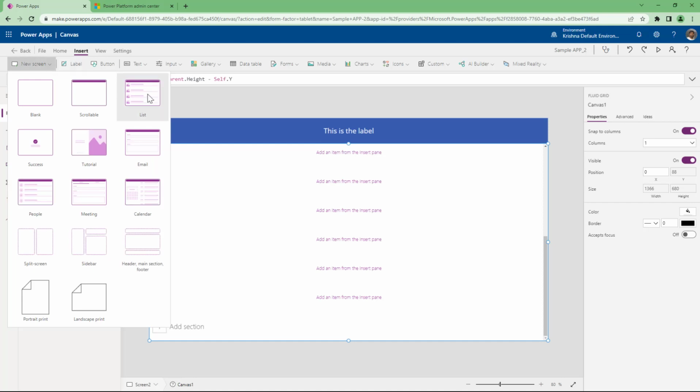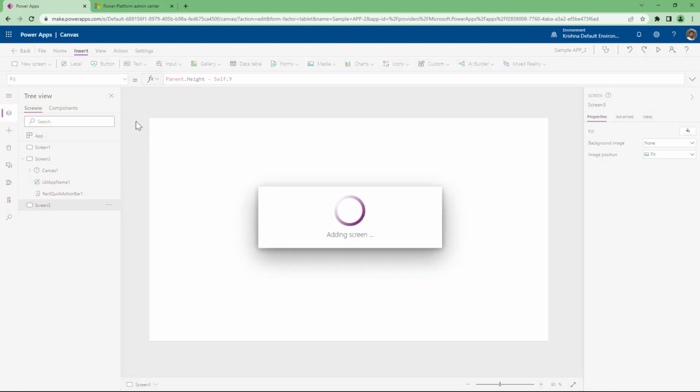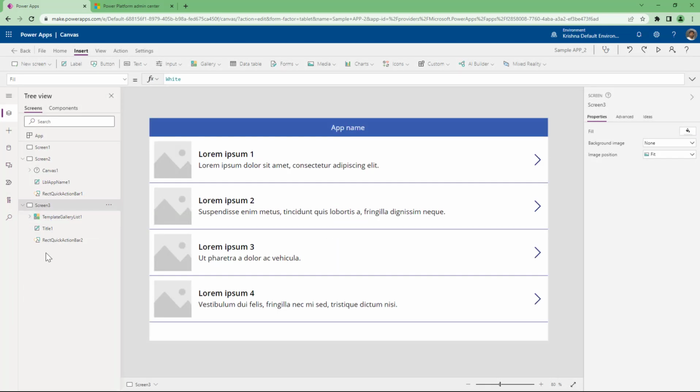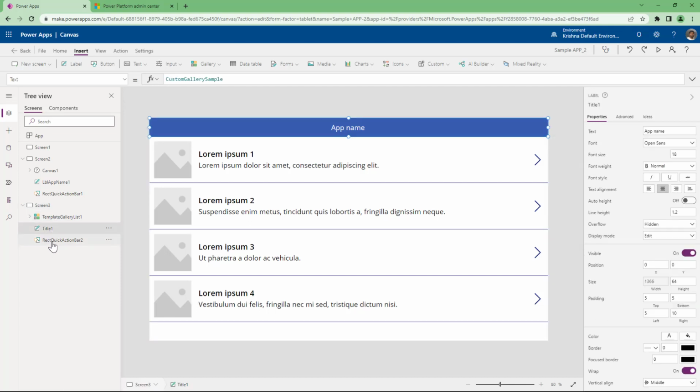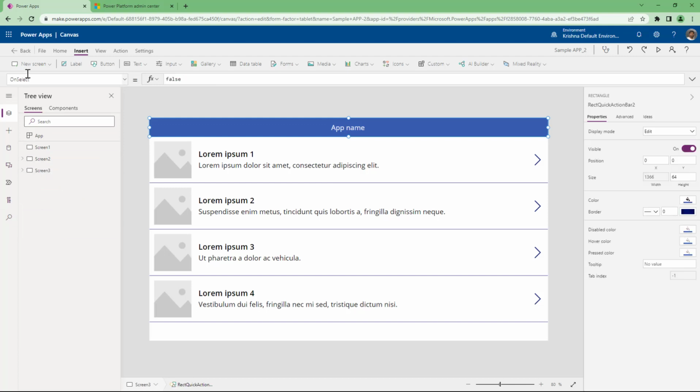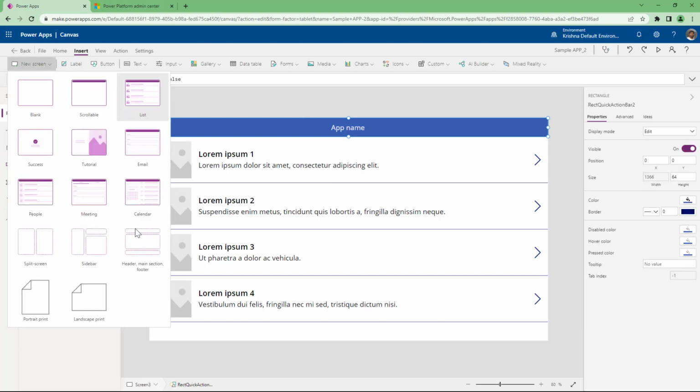The next one is list. In this screen, I also got some options by default. One of the options is called gallery, label, and rectangle. Okay, these are various types of screens. We will learn them while we are creating the app.